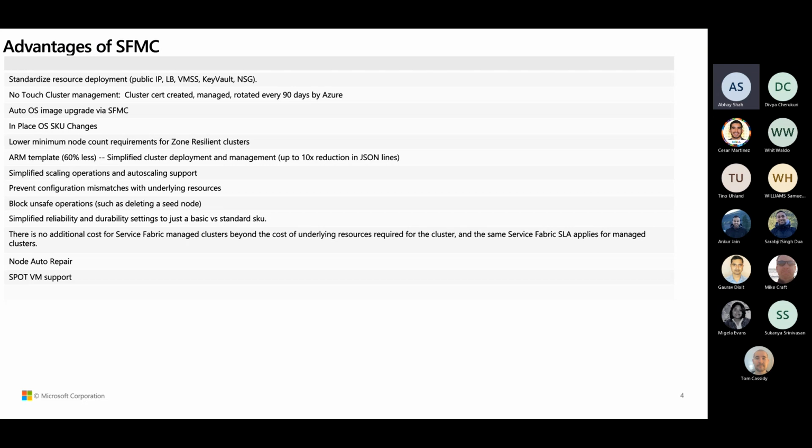And next, what we're going to talk about is the node auto repair, which Ankur will go into detail, and also another functionality called dedicated host. He'll get into that in a moment as well. So that's kind of SFMC at a high level.